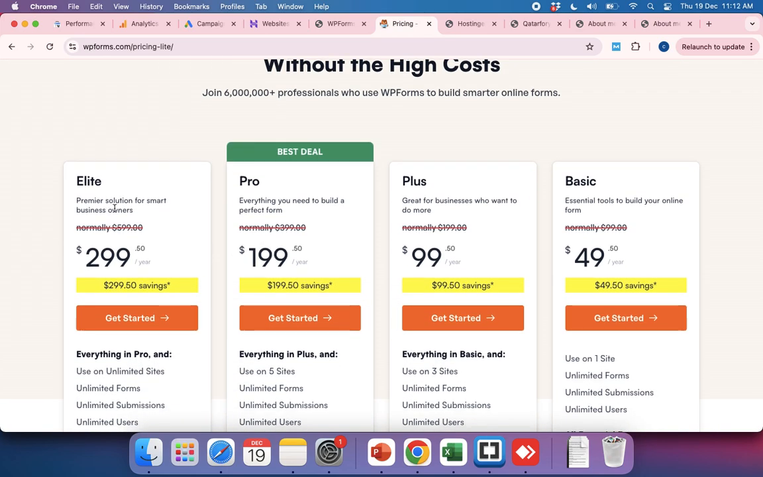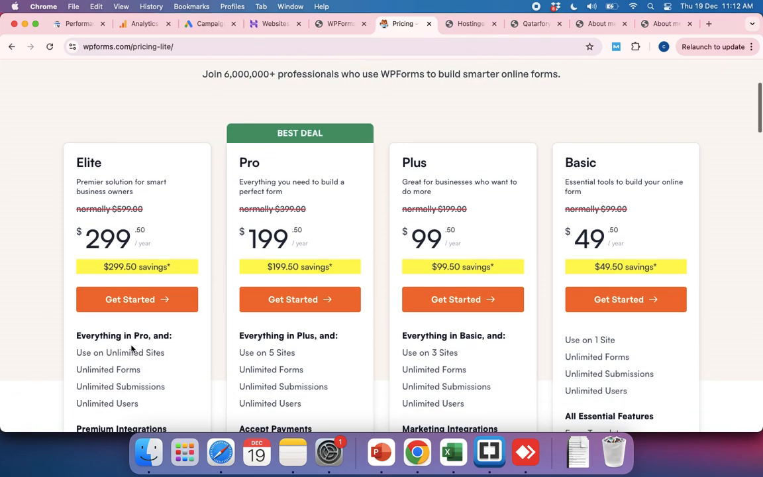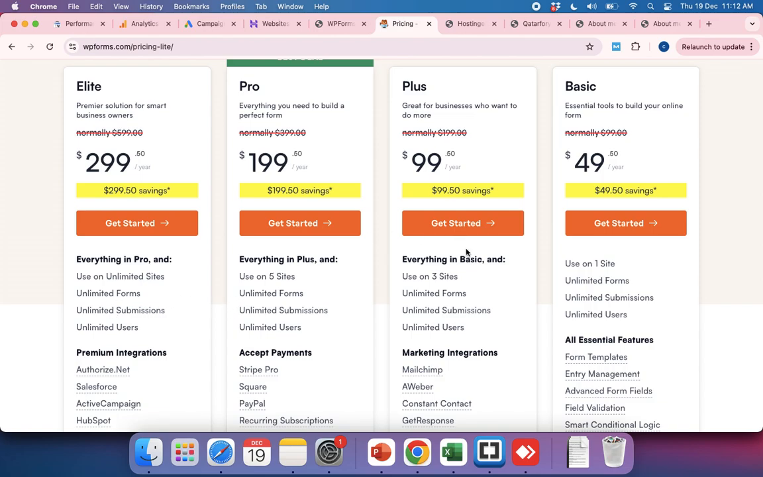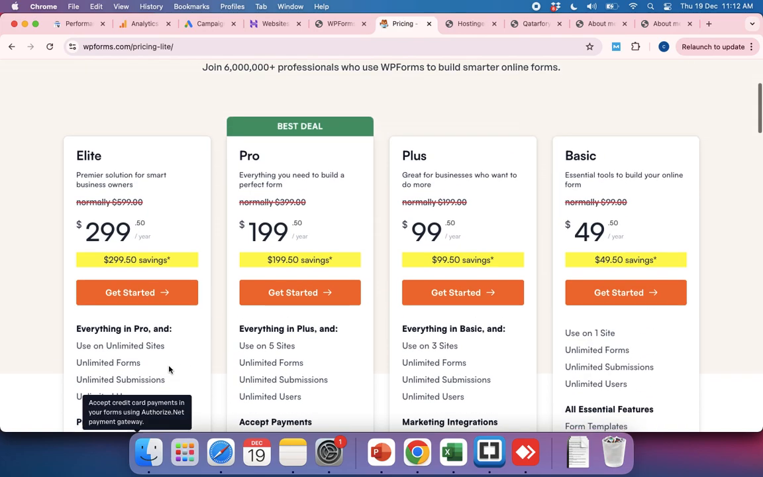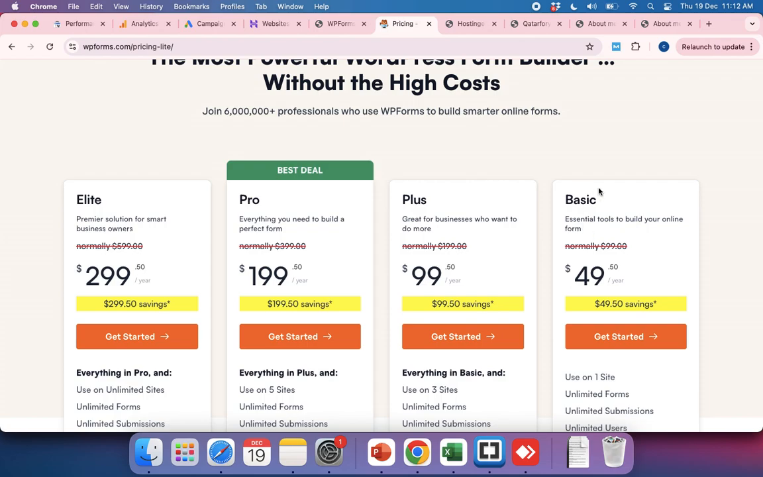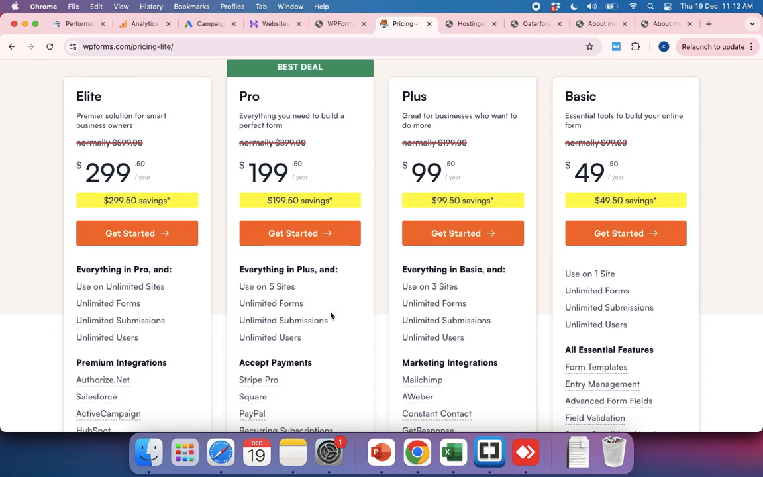So premier solution for smart business owners: $300, everything in Pro. Okay, what is Pro? Basic. Basic is 49. Usually people will start from this. The usual mindset is that the lowest plan will be displayed first, right? People will not see all of this. They'll just click on get started and purchase. If you are price centric, that's when you will start paying attention to all of this.